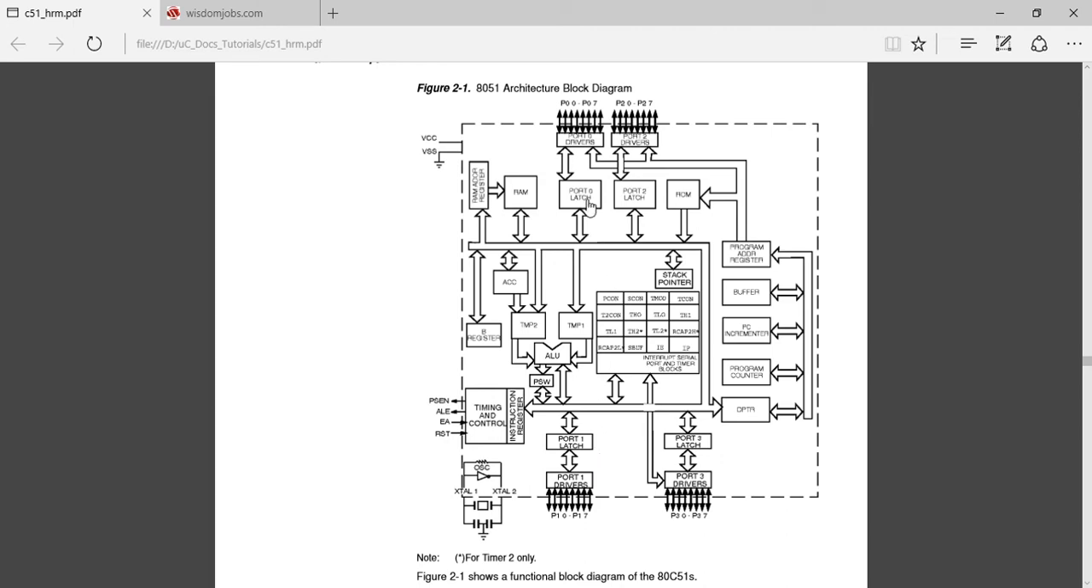Then coming to the ports, for every port there is a port latch and then there are port drivers. Port drivers are used to read and write, driving the pins. So reading port pins will directly read the port driver values, and you can also read the port latches. And at the bottom you have port 1 and port 3 and their corresponding drivers.